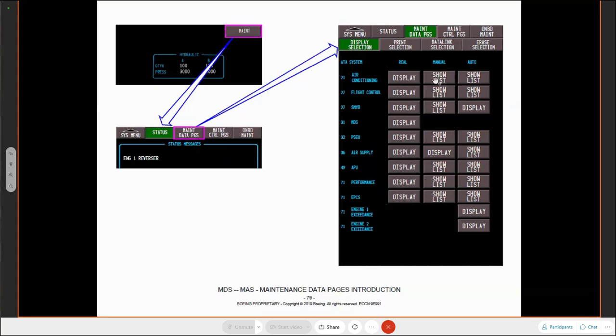You shouldn't normally see anything in these areas here for manual or auto events. To have an icon in these areas requires something to have happened. Either we've taken a picture manually ourselves, or the system has automatically taken a picture of the maintenance data pages. So you wouldn't necessarily normally see anything in here. When it comes to engine exceedances, again, you wouldn't normally see anything in there unless you've had some kind of exceedance. Only then would you see information in there.